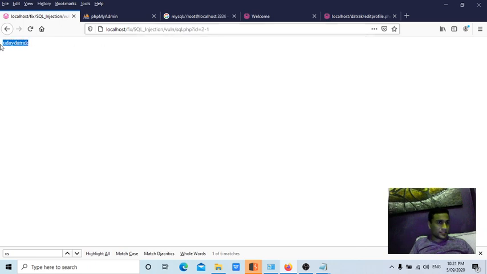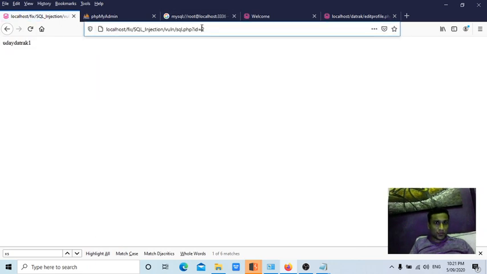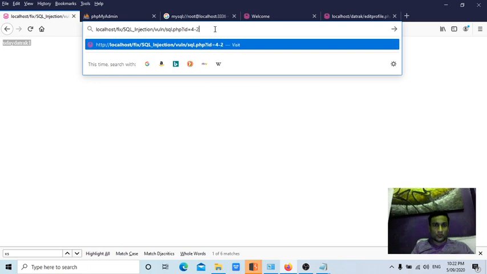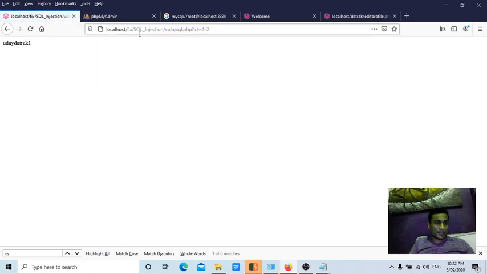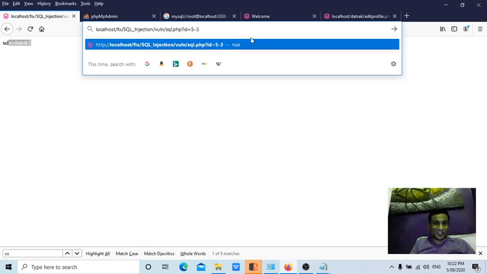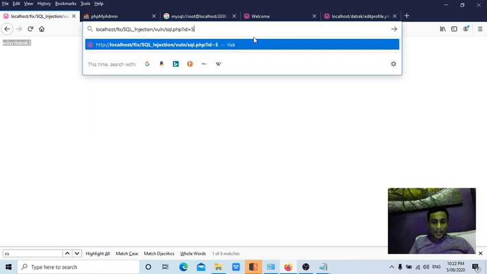Okay, yes, it's correct. Let me confirm once again, guys. If I give 2, it is showing Uday Datrak 1, right? Now if I give 4 minus 2, it should show the same, or else 5 minus 3. It's not necessary to exactly make it half. So you guys understanding, right? Now it is an integer itself, so I don't need to worry about giving single quotes or double quotes.